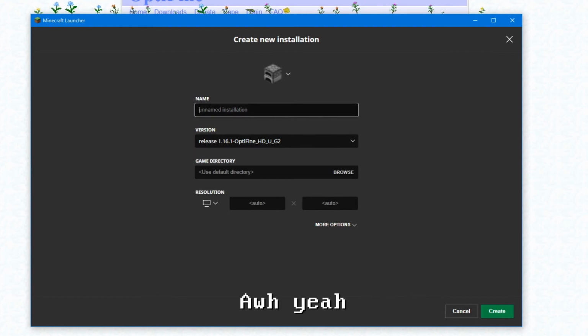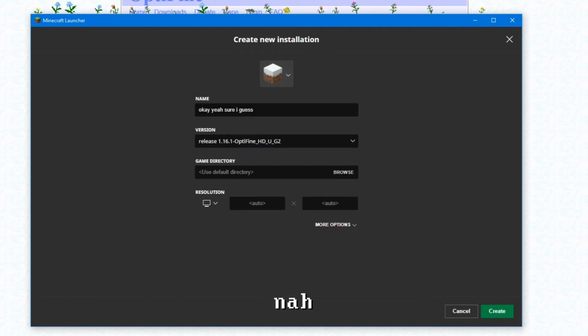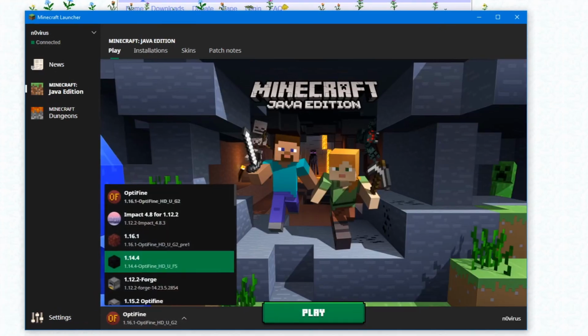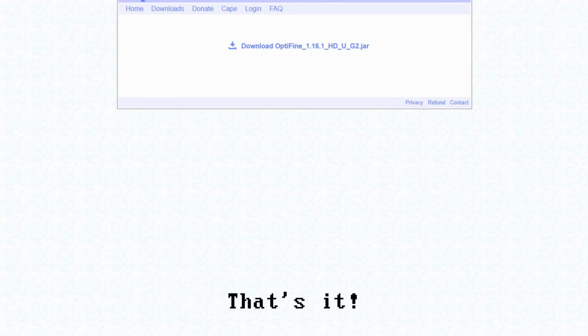You give it a name, you know how this works, right? Create, and then you have the Minecraft, there you go down here, and you got it. And then you play, and then you got Optifine, that's it.